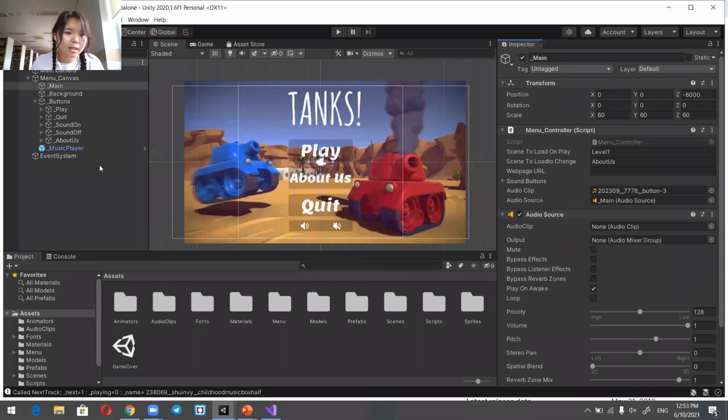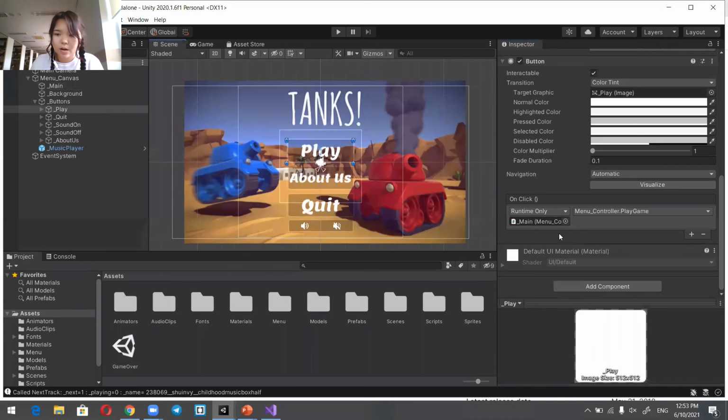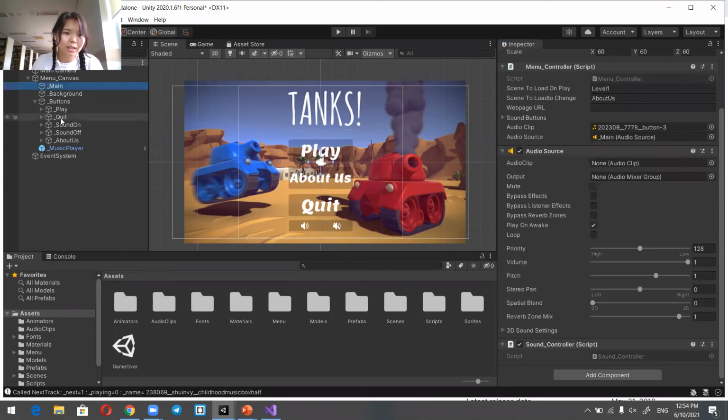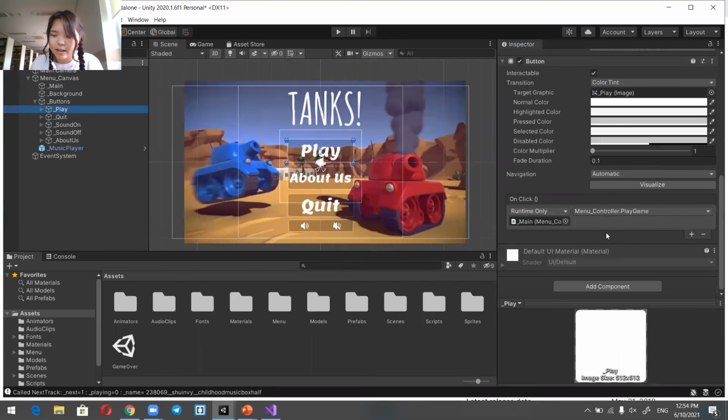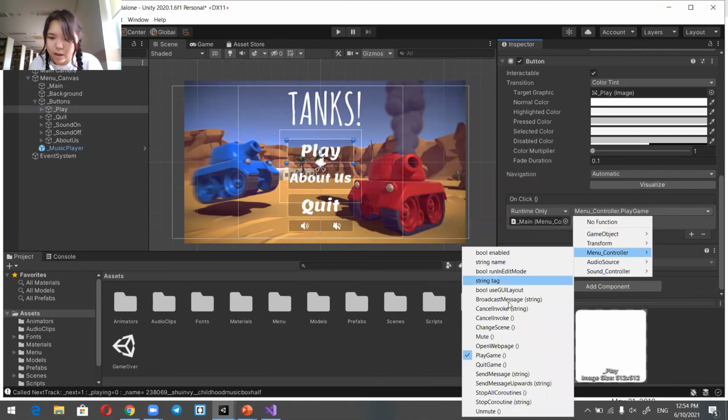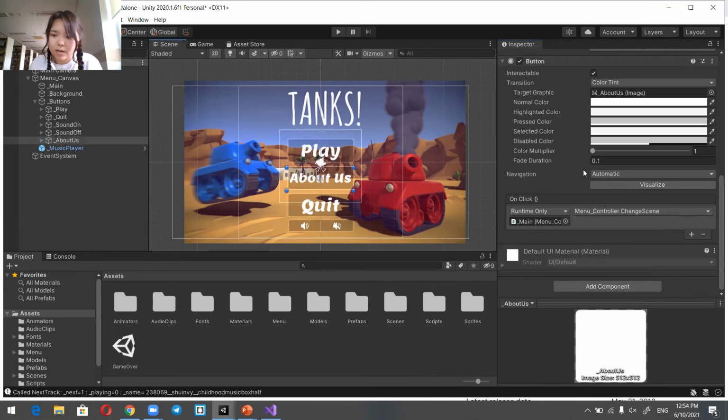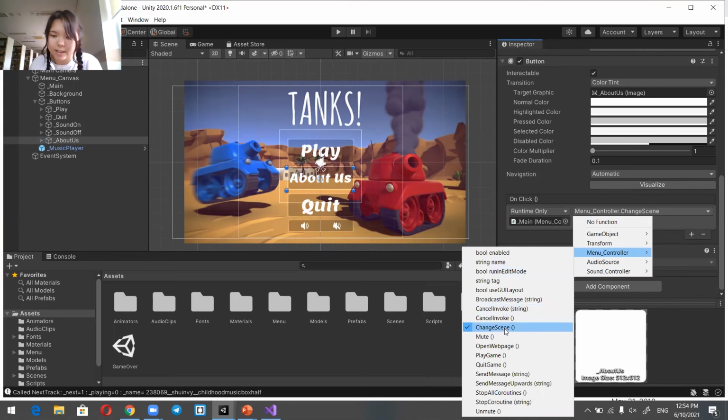So the idea is when you create your button, on click you create a new activity by clicking the plus sign. You just need to drag and drop your Main to attach it to the button. I already did it. And here you just go to the menu controller, sound control. Here is menu control and play game. And I also created the About Us button, so we go to the menu controller and change scene.